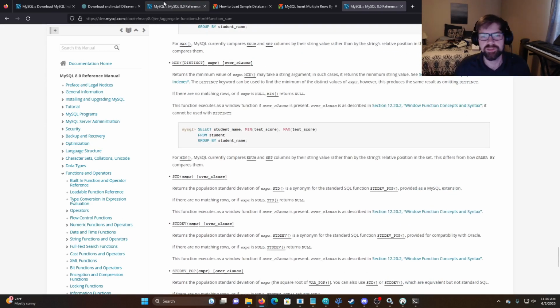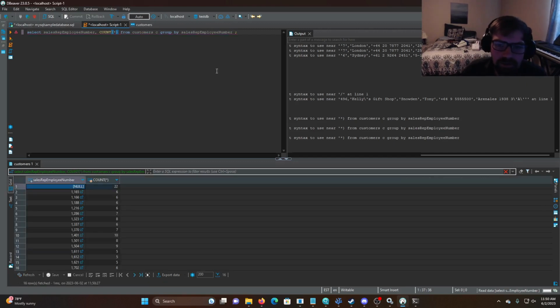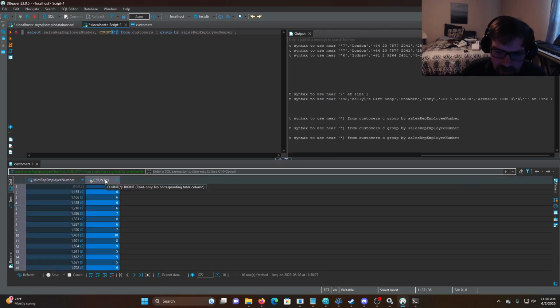Oh, count, excuse me. We just want to count the records. We don't want to sum. Sum actually adds values together, and this doesn't return a value. So what we want to do is a count of star. Okay, so we can sort.